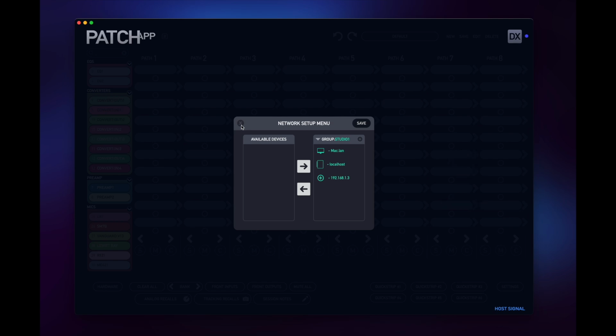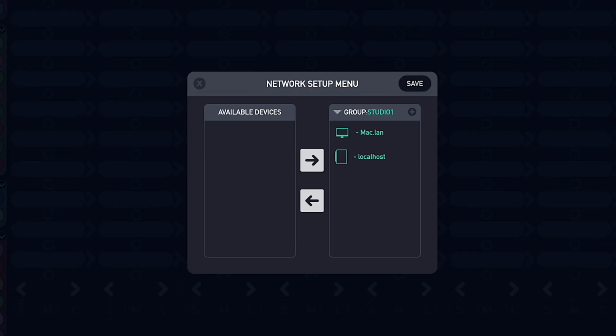Here's a quick tip. You can also access the network settings by clicking on the DX icon near the top, and it'll also show you all the connected devices to your Patch App DX software.